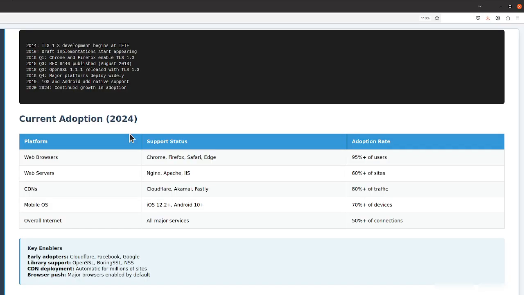Major Internet companies were early adopters. Cloudflare enabled TLS 1.3 for all customers in 2018, bringing it to millions of websites. Facebook deployed TLS 1.3 to all their services. Google uses TLS 1.3 across their properties, including Search, Gmail, and YouTube. This meant a huge percentage of Internet traffic quickly moved to TLS 1.3.